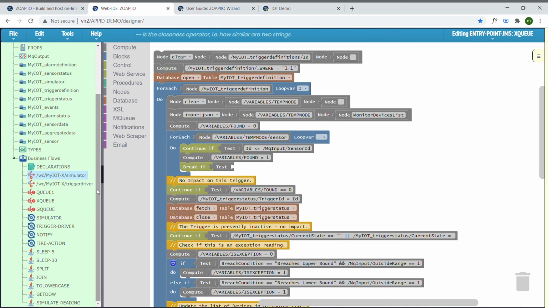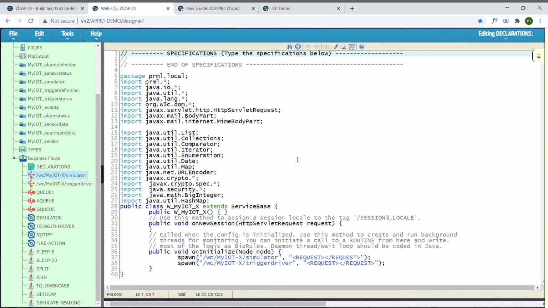Now what we need is to be able to initiate this service in the background, because the simulator service is not called from outside. Normally the services would be called from outside. But here we go to this declaration section. We leave everything as it is and just add these two lines: on initialize, we say spawn the simulator and the trigger service, passing them a blank request. So this is our way of running a service from inside the server without actually having to call it.